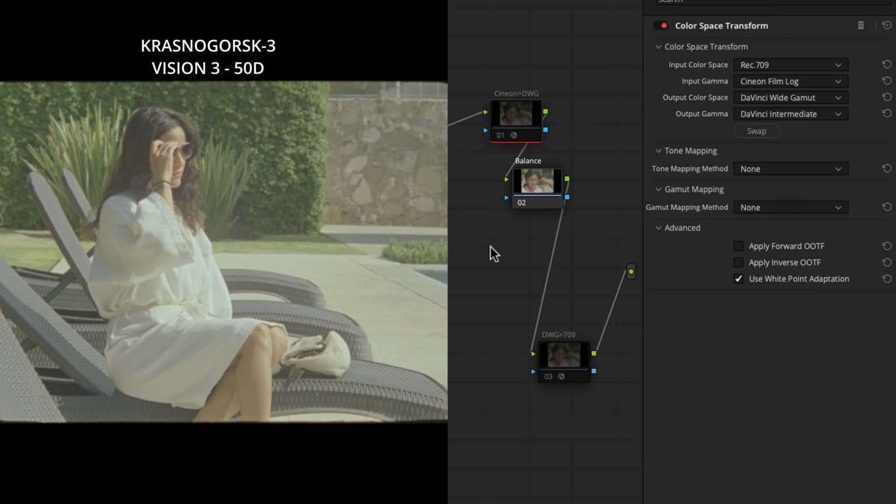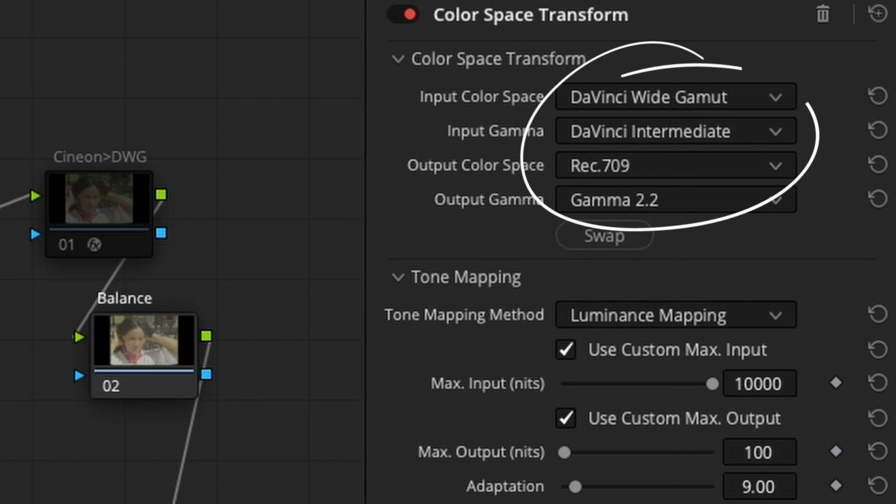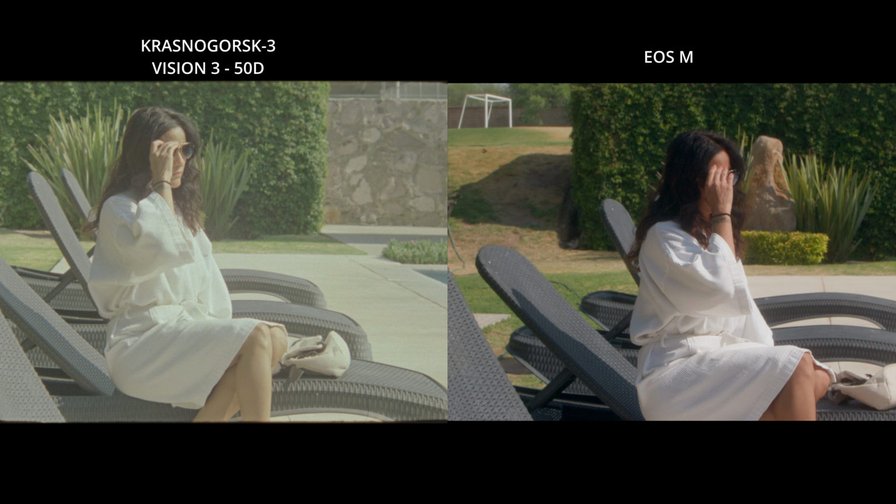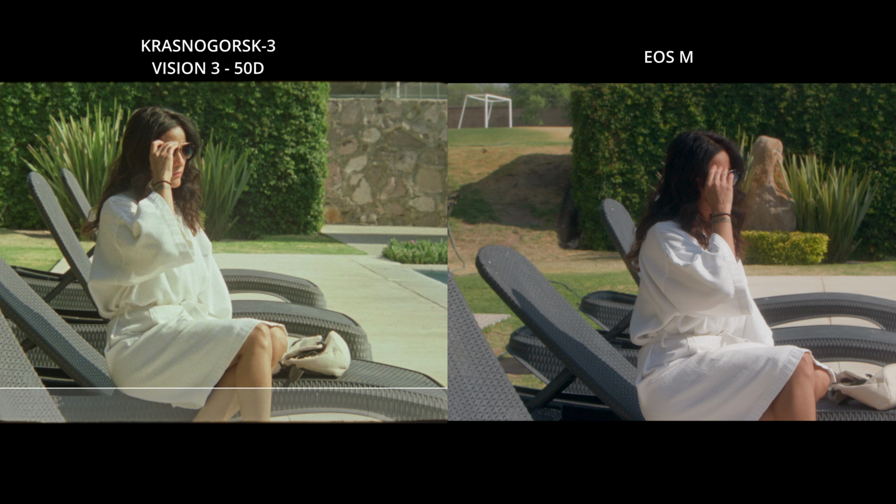In the last node, I switched from DaVinci Wide Gamut to Rec. 709 for the final output. And in between, I added a node for small simple adjustments for exposure and color balance. The film image initially had a greenish-yellow color shift, not because of the film stock itself, but rather due to the Meteor lens, which causes this color shift.